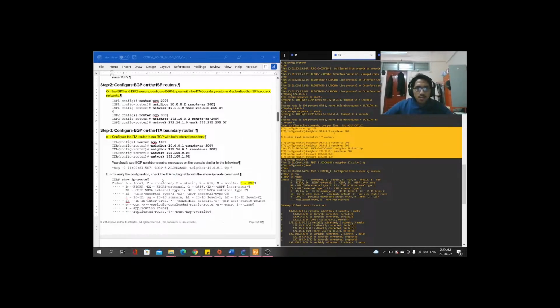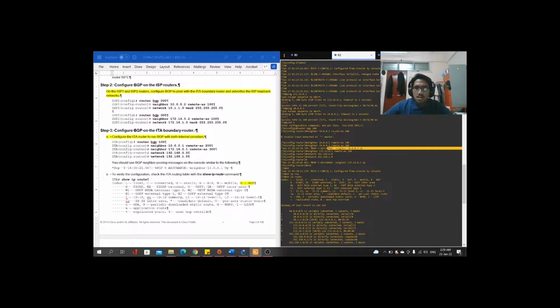Next, to verify, before that, I will see the BGP enable peering message on the console similar to the following. So here is the BGP enable peering message. Okay, I get the same as in the lab sheet.